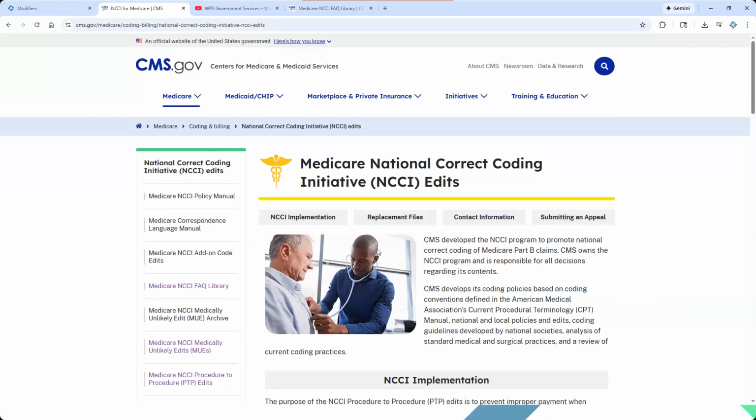Okay. So I've selected that, and it'll bring up the Medicare National Correct Coding Initiative Edits. There's a lot of information on the CMS website for this. CMS does talk about how to submit an appeal with these edits and other pieces of information.